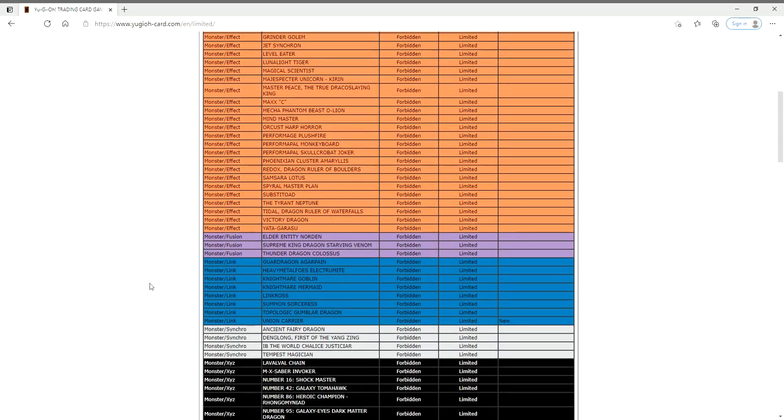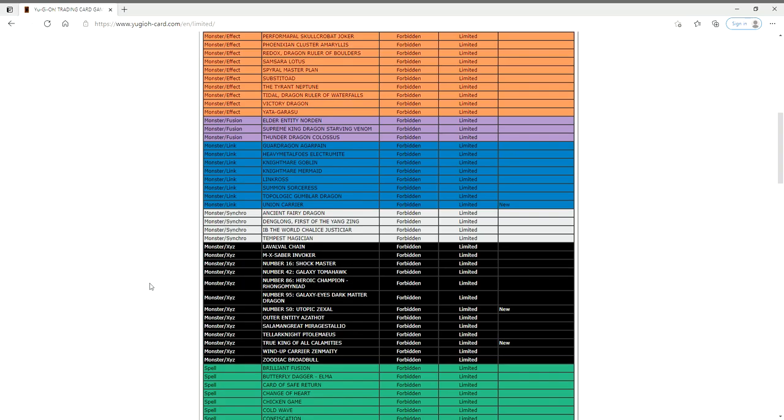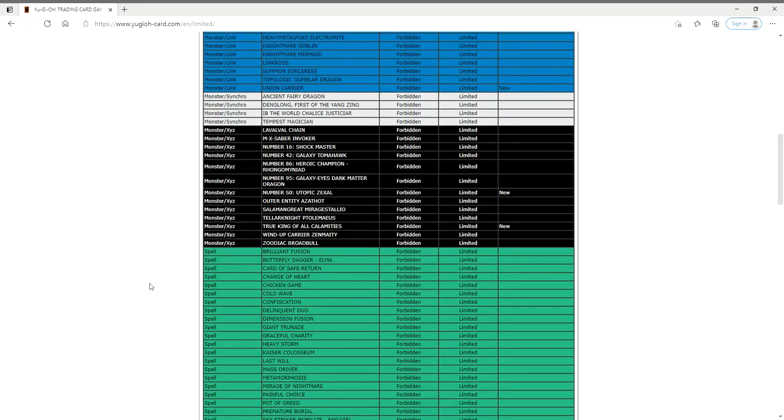They banned Union Carrier. They banned Utopic Zexal. They banned True King of All Calamities. Thank God. This needed to go. Union Carrier gave Dragon Link and even Union decks in general, like ABC, an ability to just bring out anything that they needed. It was a very good extender, especially even in Dragon Link. I'm really surprised that they did not go for Haki Fibrax, but I know that Union Carrier did kind of combo well with Haki Fibrax through combos and extenders and whatever. I think it's a very good hit. I think it's really what needed to be done.